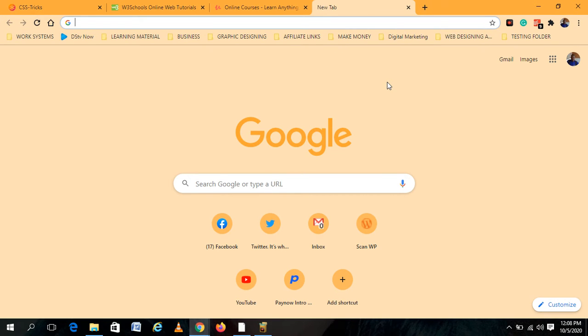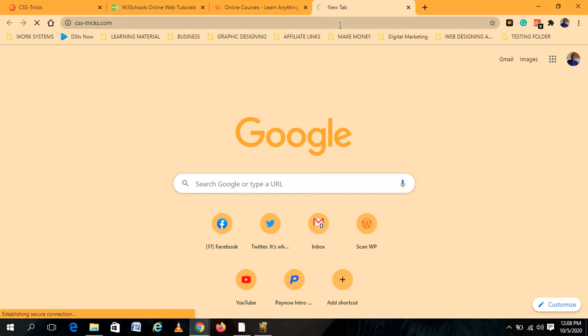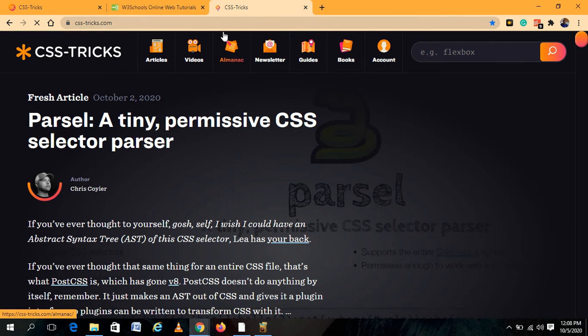If I click the option to open a new tab here, then you see we have a testing folder here. If we click it, then we'll see it has all the links for the websites that we have bookmarked.